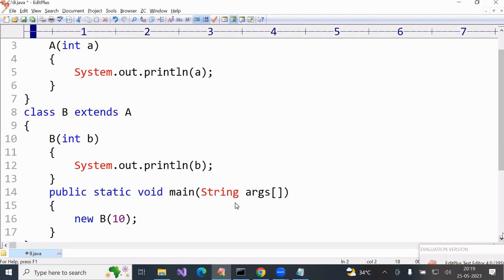Ten. How many times? One time. Any other? 10 two times. Any other? Every line, each and every concept you observe, with that knowledge, give answer.